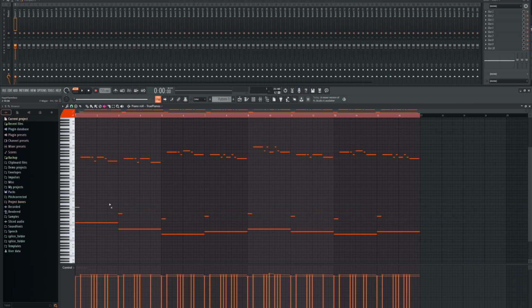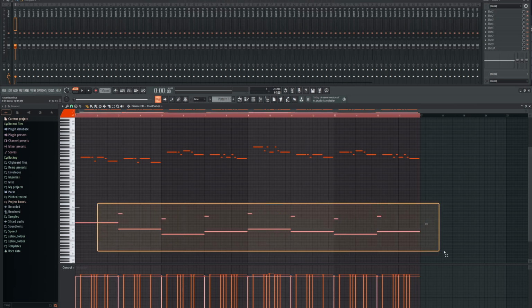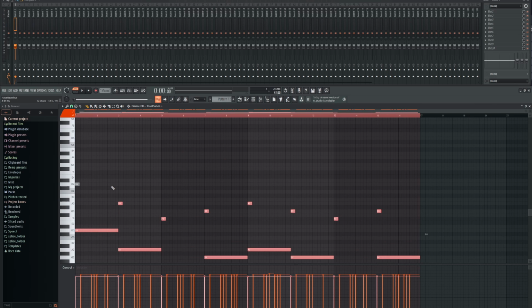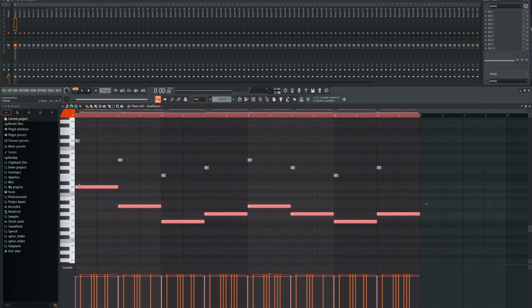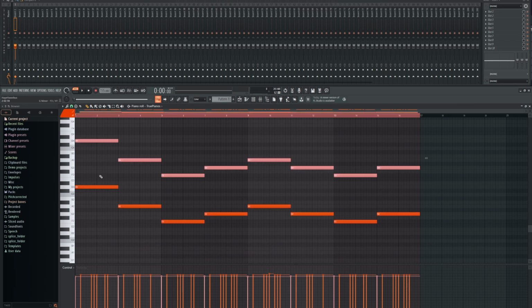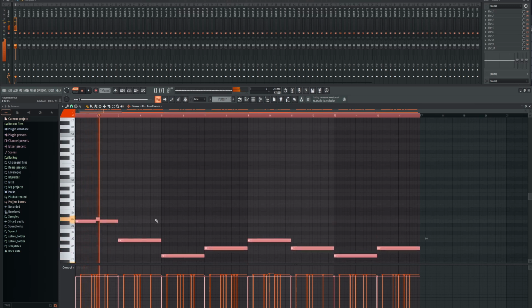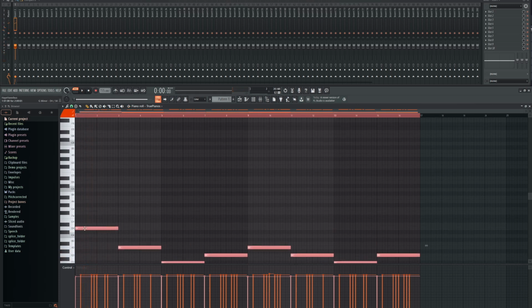It might be handy to just mute these, because now we're going to create the chords, or not necessarily the chords as in chord sounds, but the chords as in what type of key everything is being played in. So this is the bass line. We will copy the bass line, place it up one octave, so Control arrow up, and now we will write the chords that belong here.